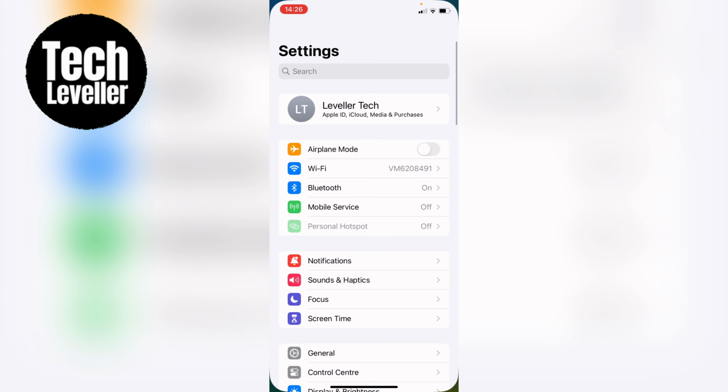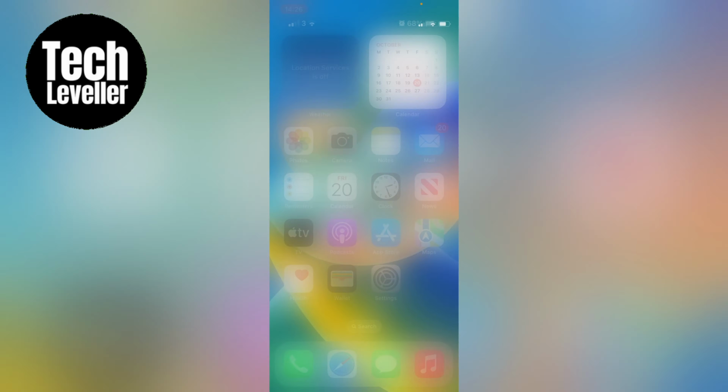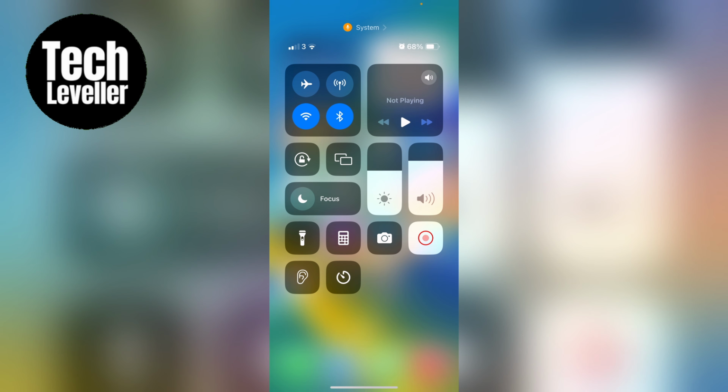There's a second way to turn this on or off, and that is by coming to the home screen and swiping from the top right hand corner, and then selecting the mobile data icon in the top left hand corner here next to the aeroplane mode, and this will turn on mobile cellular data on your iPhone.